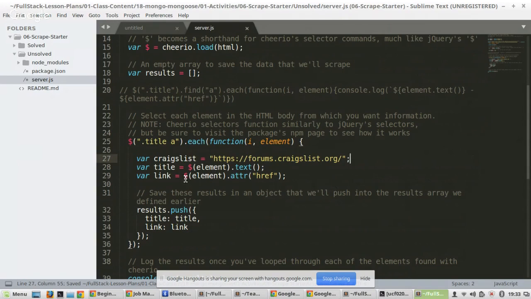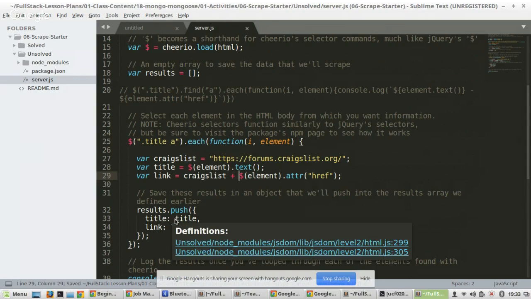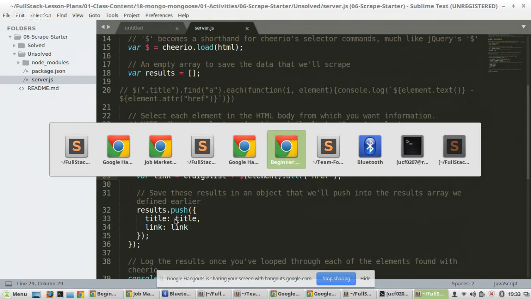So then what's the last step? We just have to add them together right at the bottom where we're putting together our link. Yeah. Exactly. Okay, so we're good. We don't even really need to test this. Let's go ahead and move on to the next exercise.